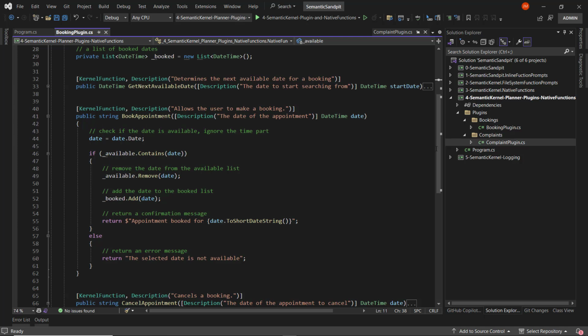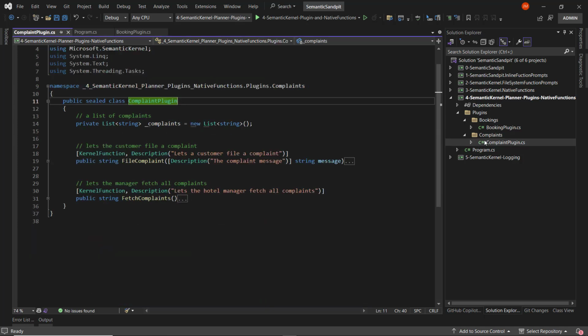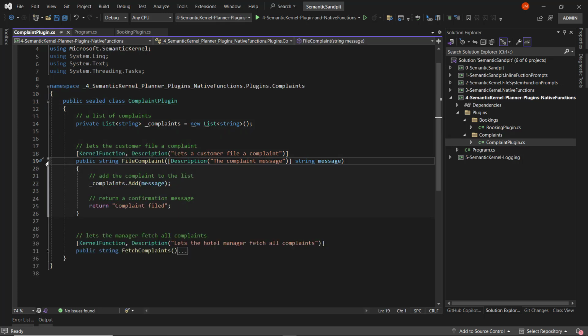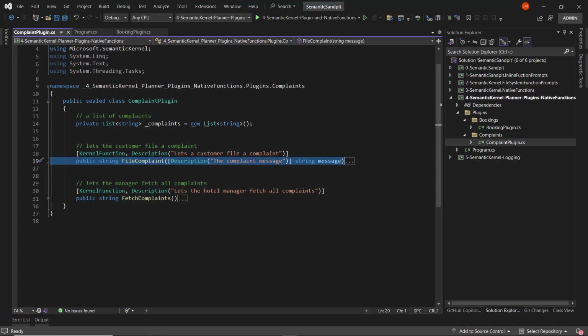Similarly, if we go to the complaints plugin, we can see we've got the file a complaint. Again, it just takes the parameter, adds it to the complaints property, and then we get the confirmation that it's been filed. We can look at fetch all complaints, and it literally just enumerates through the list of complaints.